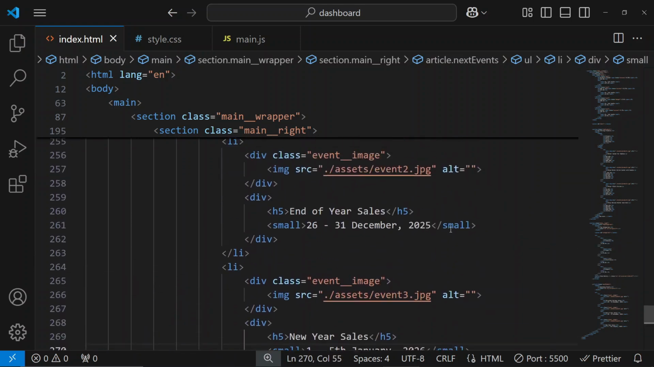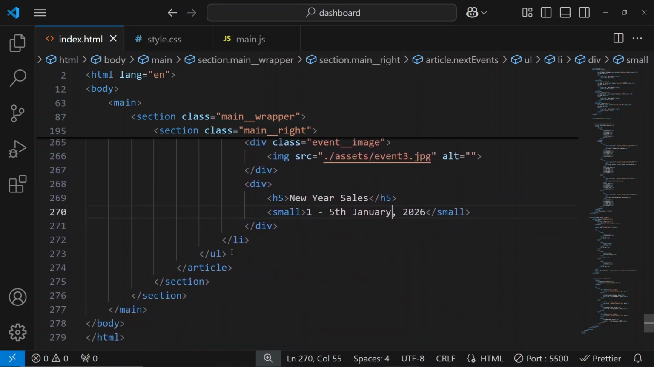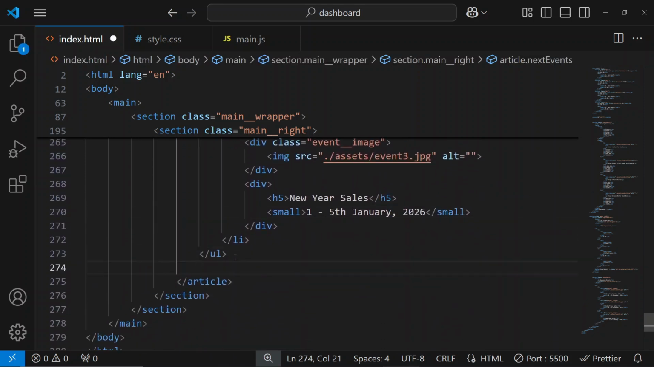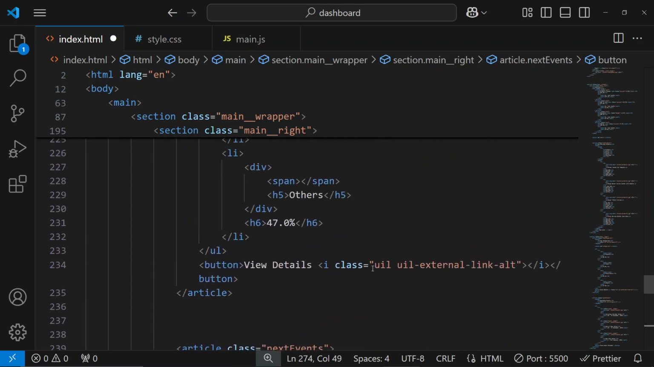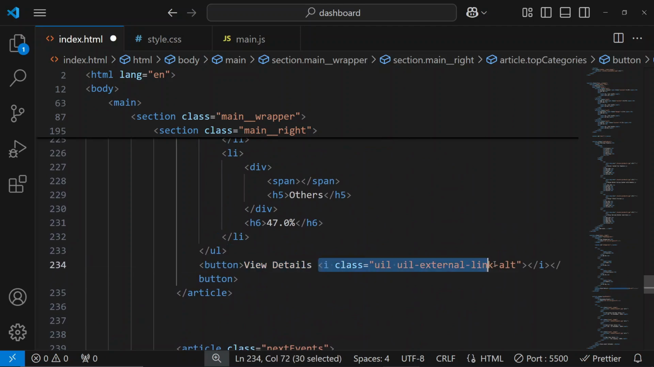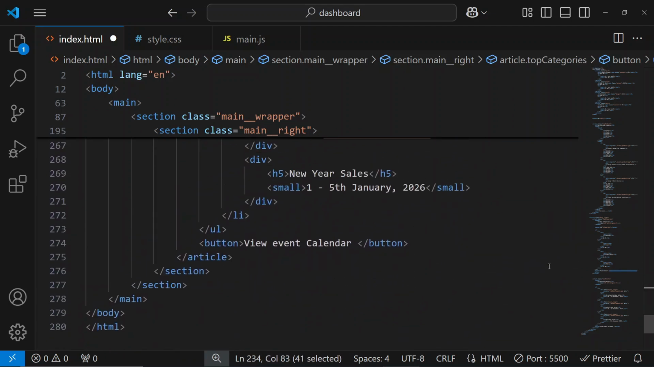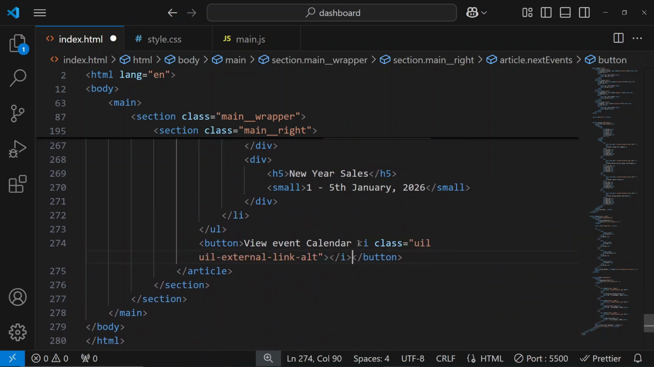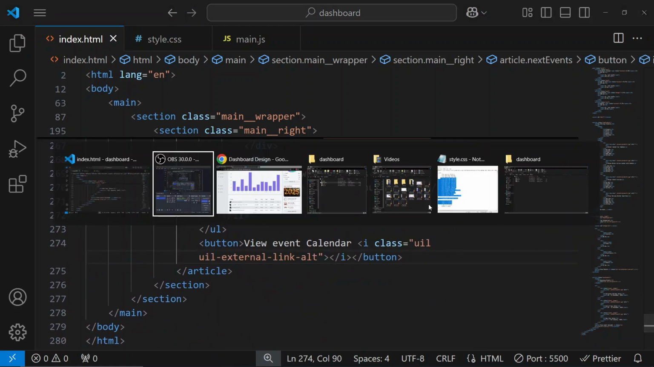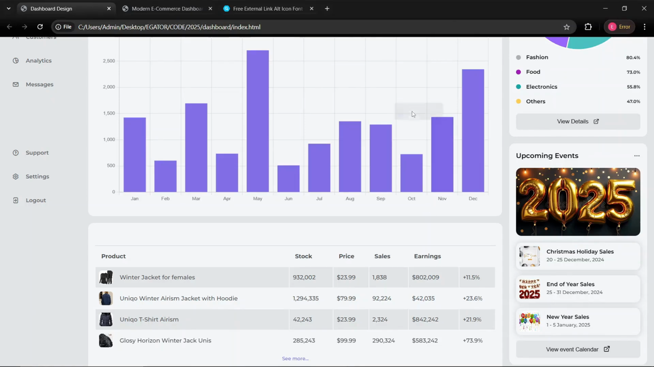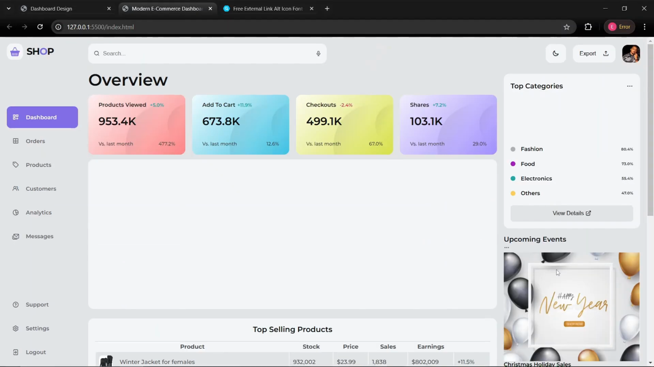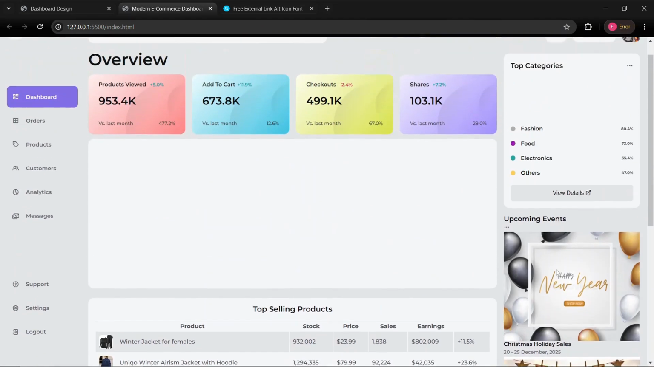Right, so that is it for the markup, and I think we should have a button here as well. So I'm going to have a button that will say view event calendar, and just like we had for the top categories, I'll have this icon inside of the button. So I'll just copy and then paste that. Okay, that should be all for the upcoming events.